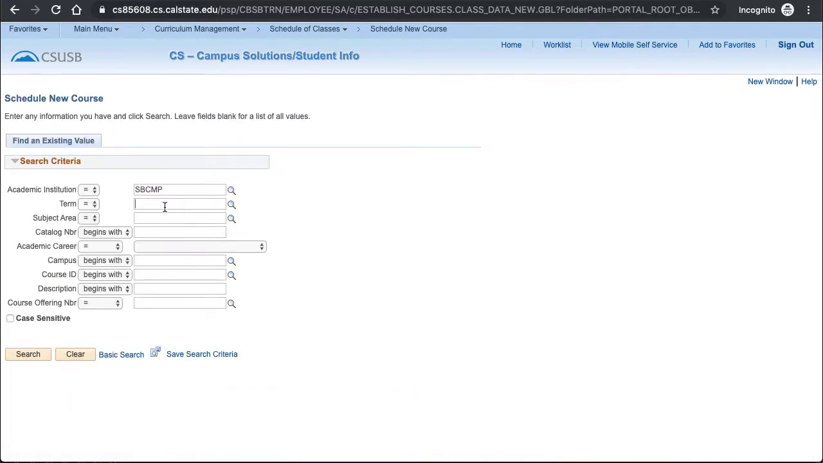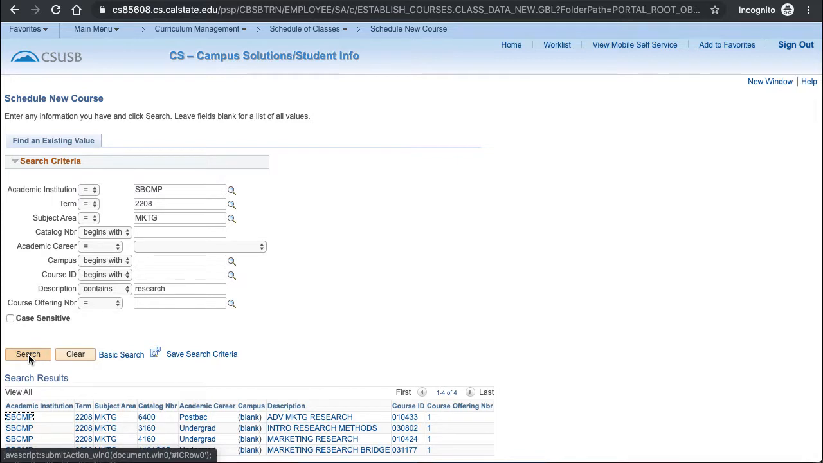If you know the level of the course, you can input MKTG 4 ### to see just the 4000 level classes. The second option is if you do not know the catalog number, but you know the title. If you know the title, you can enter it or parts of the title in the description, but be sure to change the drop-down Begins to Contains. For this example, let's look at research. Type in research and press search. All the marketing semester courses populate in the search below.